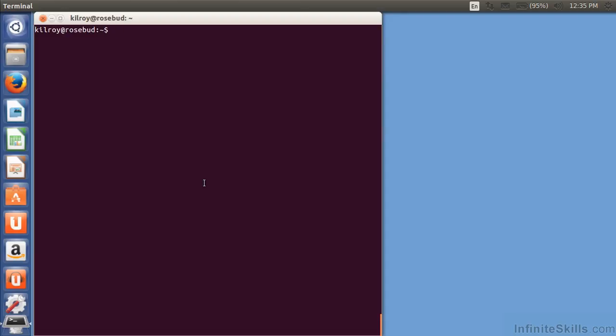In this lesson, we're going to start talking about networking. The first thing we need to talk about when we talk about networking is network interfaces. On Linux, there's actually a utility that will show you all of the interfaces on the system.